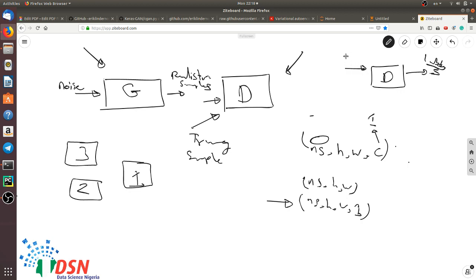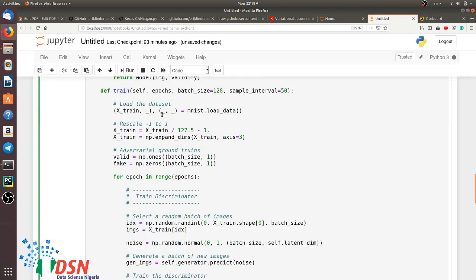For the images that come from the training distribution, we label them as 1, and for the samples that come from the generator, we label them as 0. So we just create the labels with NumPy, and as you could see, we create the 1s for the valid or training images, and create 0s for fake or generated images.